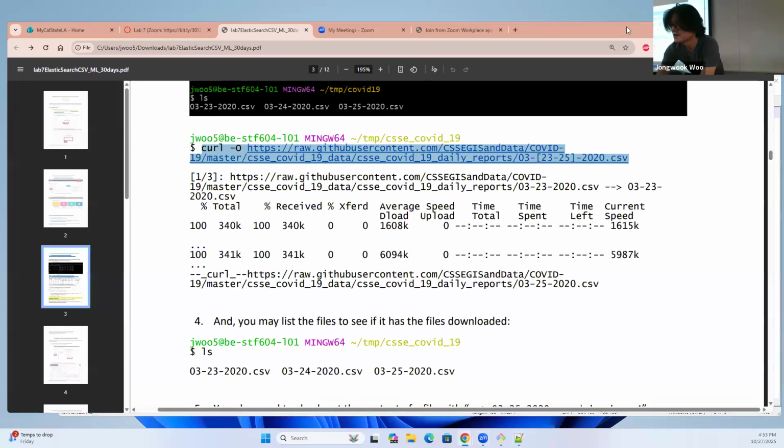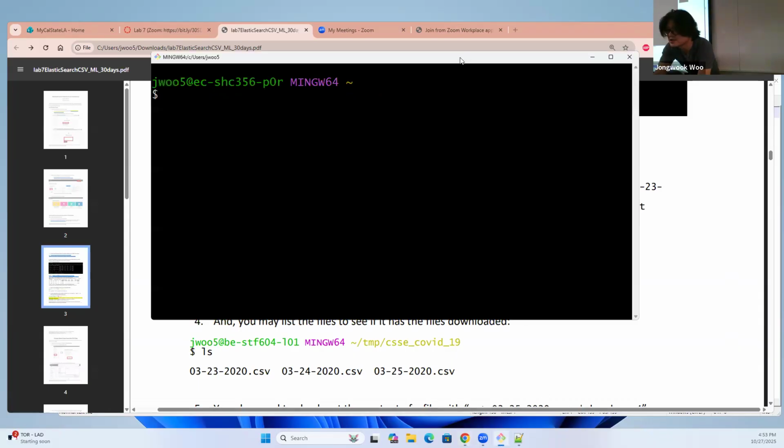Okay, again, you need to log in to Elastic Cloud. Also, you need to open the Git Bash terminal. That is to simulate the Linux shell commands, right?